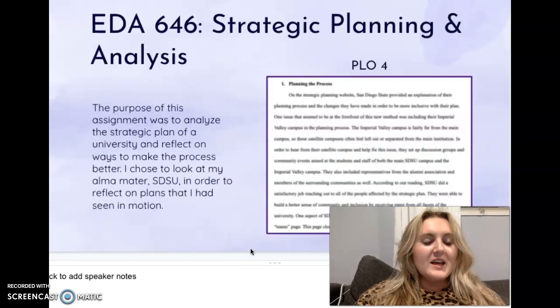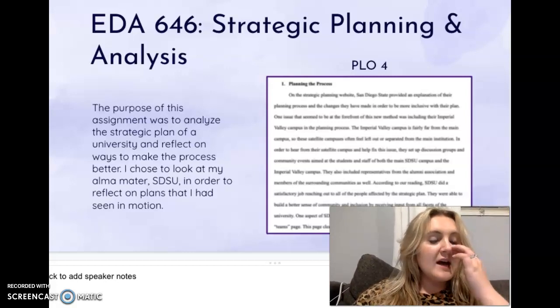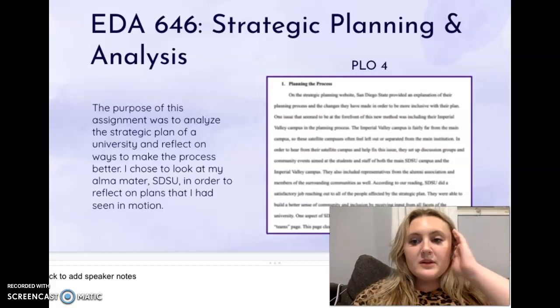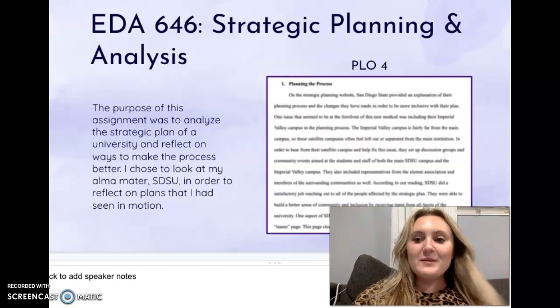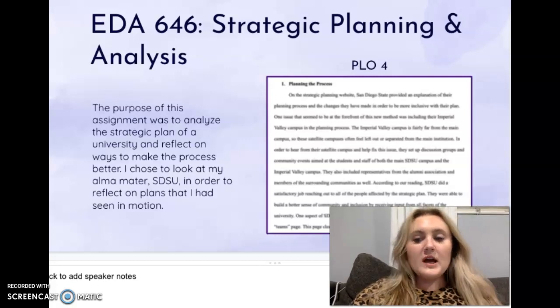In EDA 646, Strategic Planning and Analysis, the purpose of the assignment I chose was to analyze the strategic plan of a university and reflect on the ways to make the process better. I chose to look at my alma mater, SDSU, in order to reflect on the plans that I had seen in motion. So I believe that this assignment helped me develop PLO4. This assignment was all about being confronted with a problem and reflecting on how to solve it. Using my own prior school allowed me to reflect even deeper because I was able to see issues from the point of view of a school official and as a student.